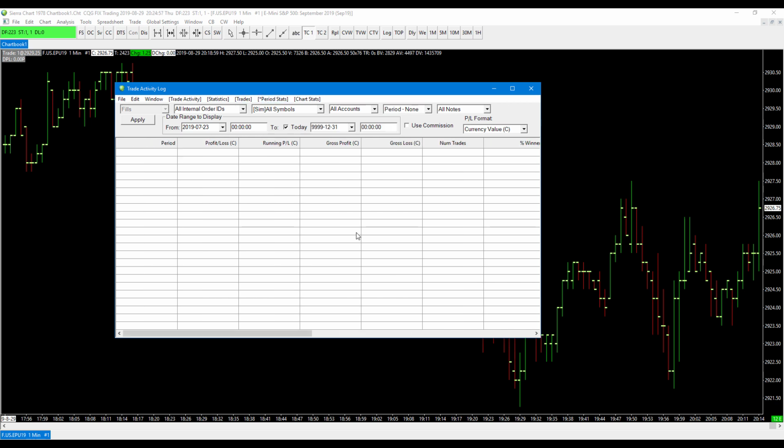Going on, we have period stats. Again, more on the profits and losses side here. Some things do carry over, but as you can see, each does break it down. This even gives you a percentage of the winners with that actual trade. You have average trade, average winner, average loser.